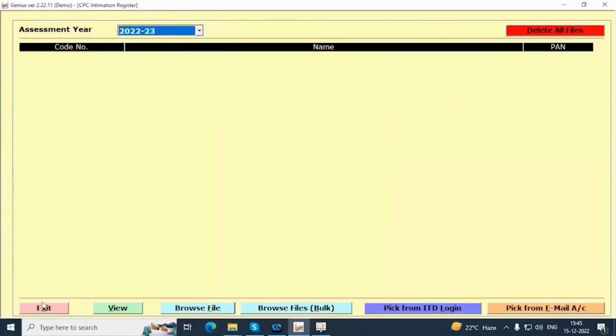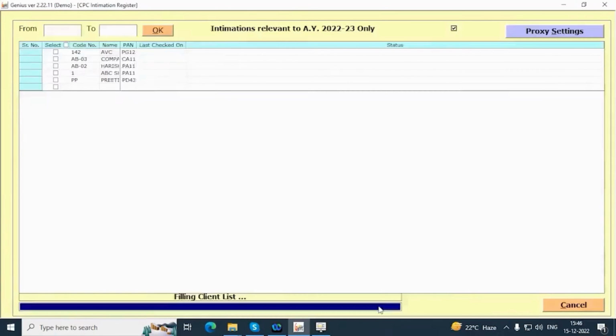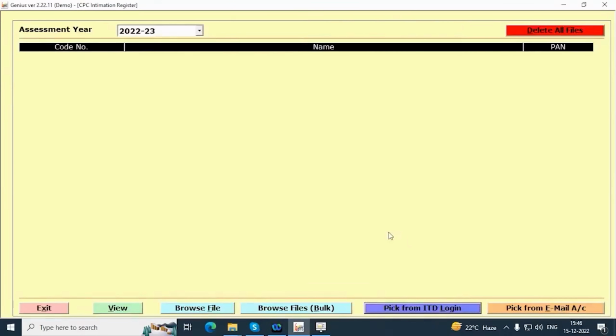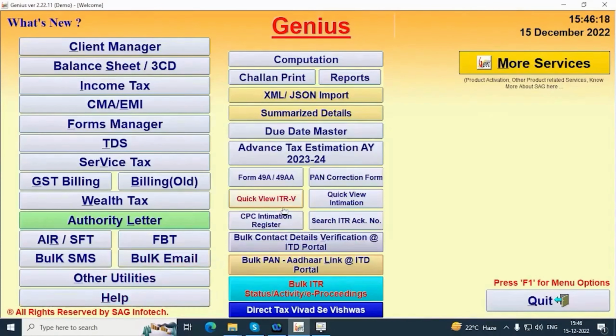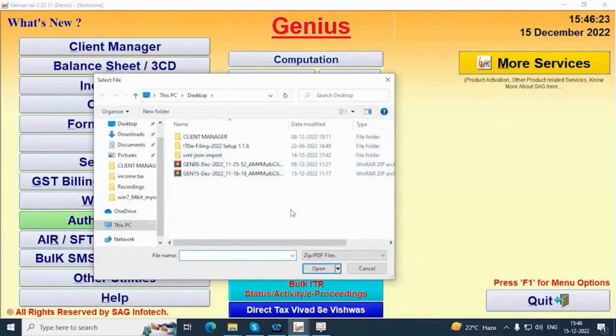Through CPC Intimation Register, you can pick your intimation through ITD login as well as through email account. Through pickup from email account, you need to firstly enter the email ID over there and after that, you can easily get the intimation in the software. Through quick view ITRV or intimation, you can easily view your intimation or ITRV by selecting the zip or PDF file over there.